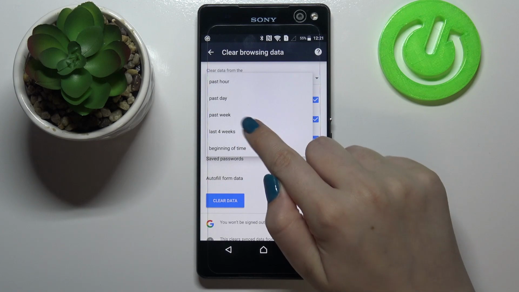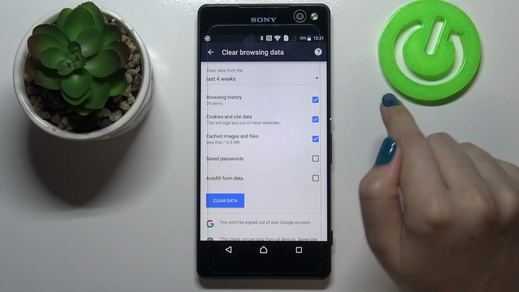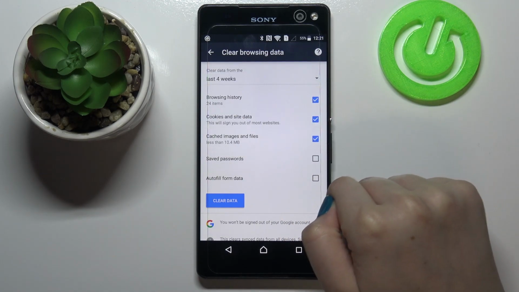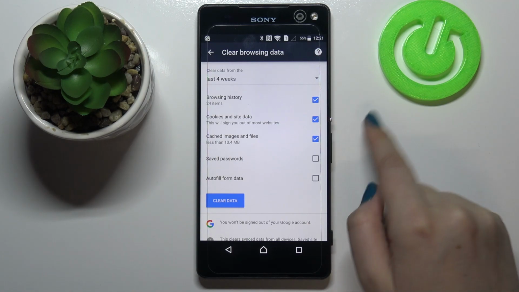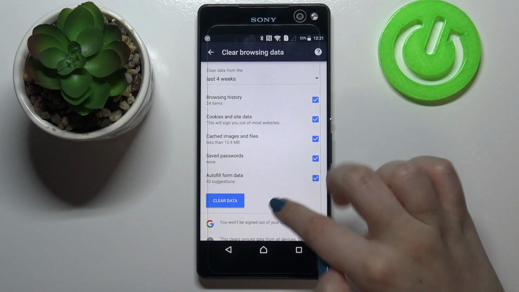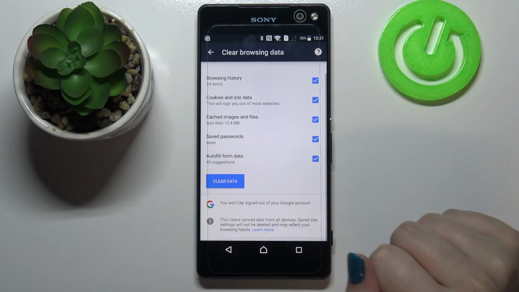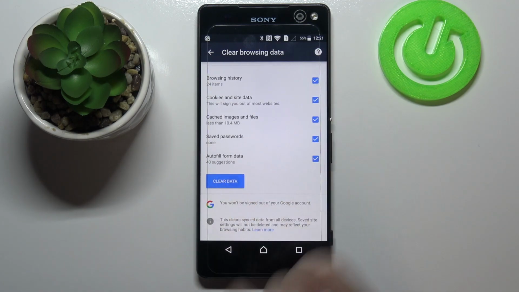from past hour to, for example, last 4 weeks. And right now we can mark the options we would like to remove. So we can remove browser history, cookies, sensor data, cached images and files, and also saved passwords and auto-fill form data. So if you're ready, just tap on clear data.